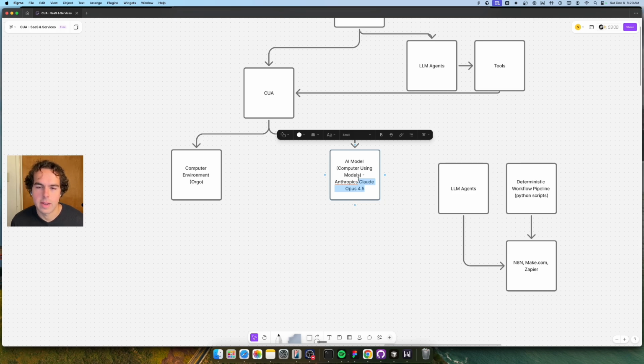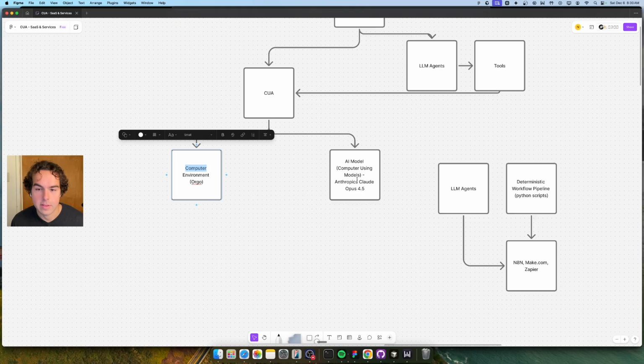So that's very exciting. So Claude Opus 4.5 is the model, and the computer environment to have that model running in and clicking and typing and scrolling and doing everything that we can do is going to be Orgo. So Orgo will host the computer environment, and together these two things make up a computer using agent.